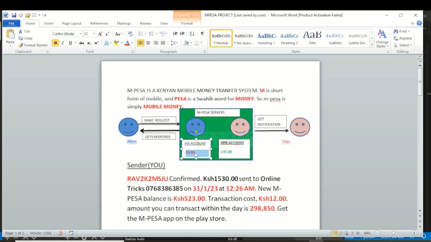It will deduct the said amount from your account, let's say 1530, and add it to her account. And once that is completed, M-pesa will give you a response. Now response can be so many things. Let's say you don't have enough money to send this, maybe your balance is lower than the amount you've entered, or you don't have the full amount to pay even for the transaction fee.